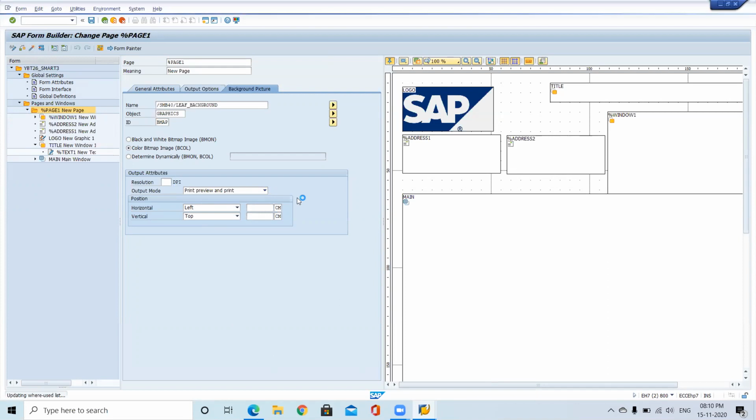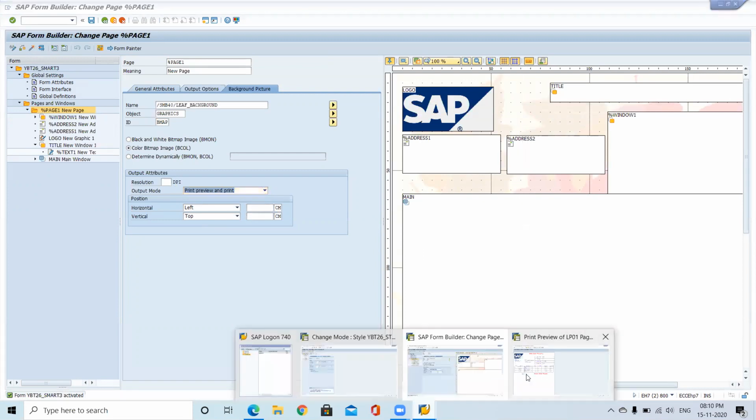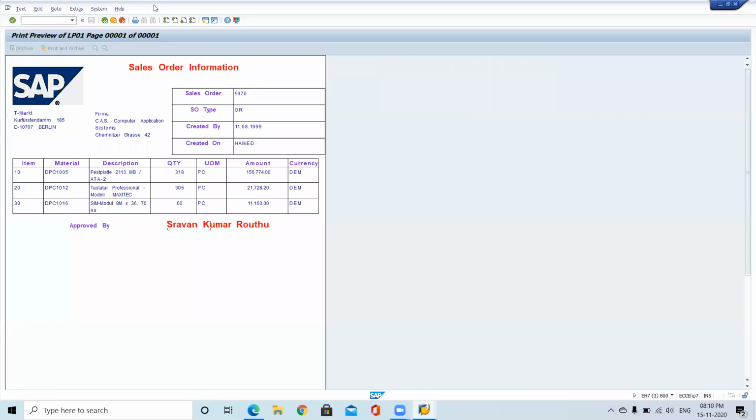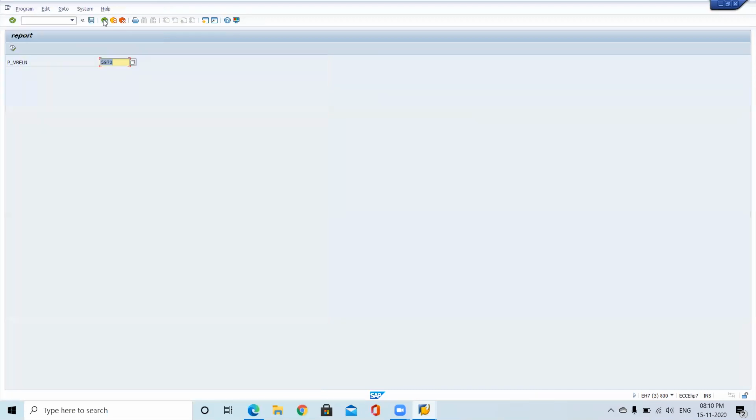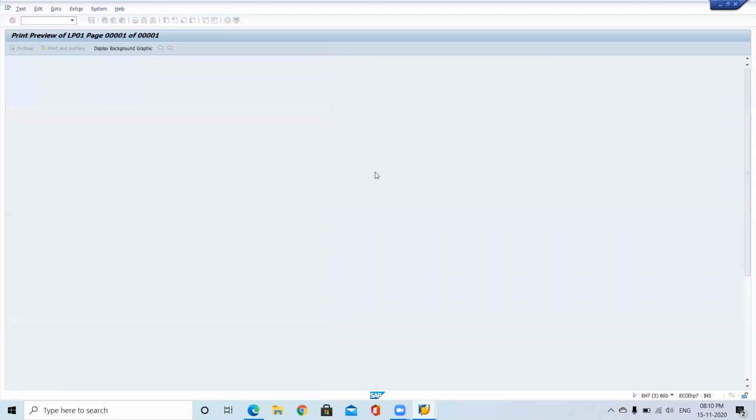So now I just applied the background picture, and here I change the format. So here itself you can see at the time of execution. Previously background picture was not there. So I'm going back and executing once again. So now we applied the background picture. We're able to see the background picture also.